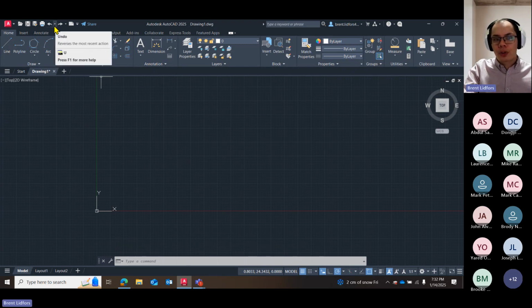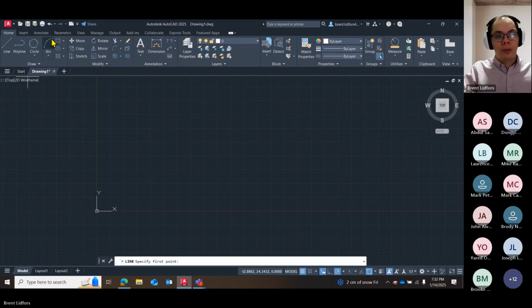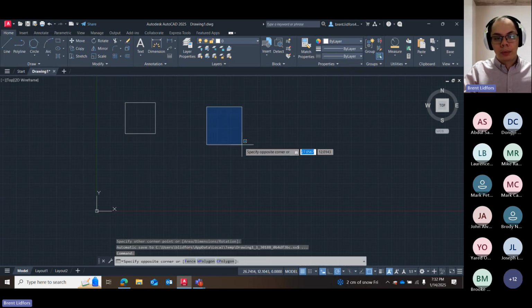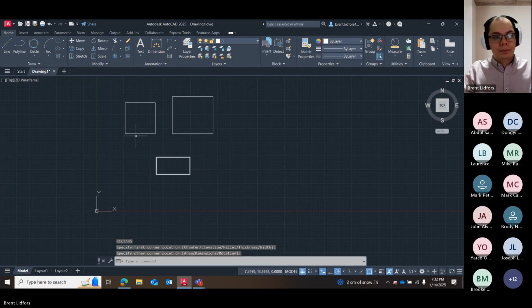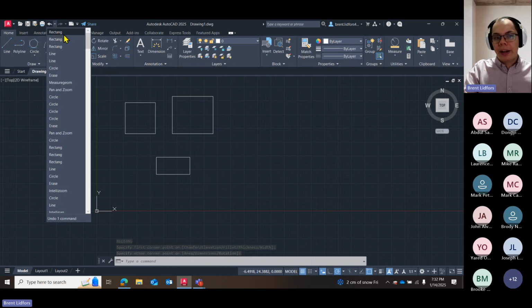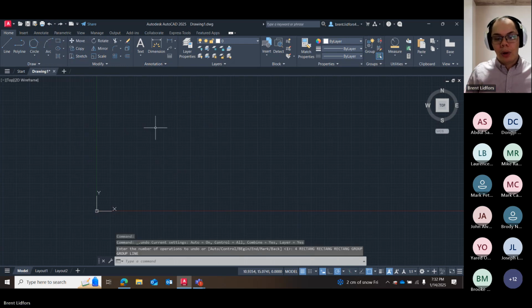What undo also has is a little drop-down menu, and it shows you the history of what commands you've recently used. So you can go and undo multiple commands at a time. So if I drew a bunch of rectangles in a row, then I can use the undo drop-down menu. I used rectangle 3 times, so I can go back to the last time I used line, and it'll undo all 3 of those rectangle commands.